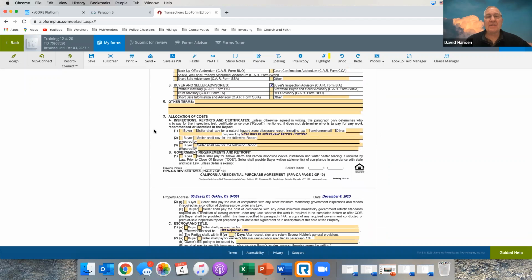Allocation of costs, and we always get a lot of stuff missed in here. Who's paying for the natural hazard disclosure? Whose cost is this normally? Who's usually responsible for the natural hazard disclosure? Is that the buyer? No, it's the seller. So it's usually a seller cost. 9 times out of 10, sellers know it's their cost and they've got to disclose that. So usually I would click it as a seller.